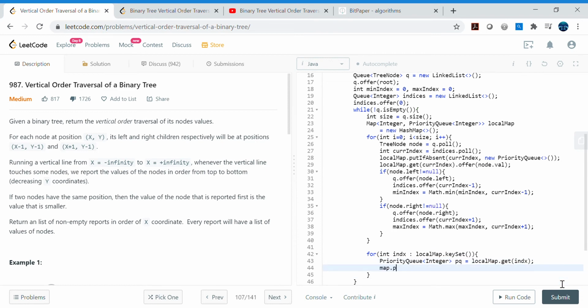And then map dot put if absent. What this put if absent is doing: if this particular key is not present, then basically it will put, otherwise it will not put, right? So what it will do is this index and then new linked list, right? This is a similar thing to whatever we were doing here, we are now doing after this label. So that's the only difference. Earlier this map dot put if absent was here, now we shifted it here, right?